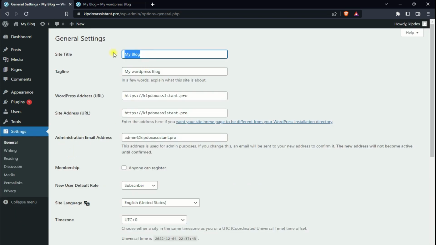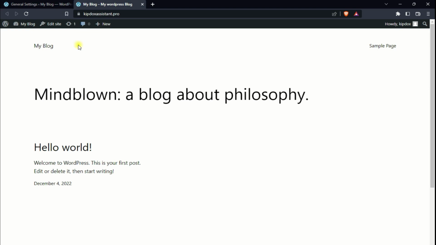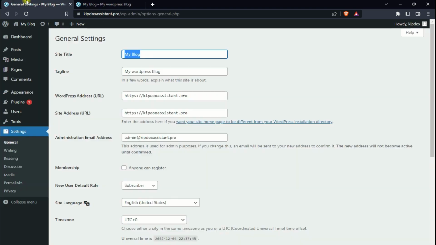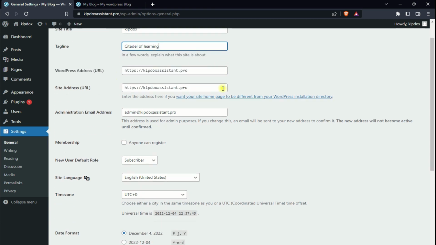Second step. Now if you look at your website here, you will see that we have My Blog. You can change your website title, and you can change your tagline. So here I'll be using Keep Those, then for the tagline I'll be using Citadel of Learning. So you can see that I've changed mine.